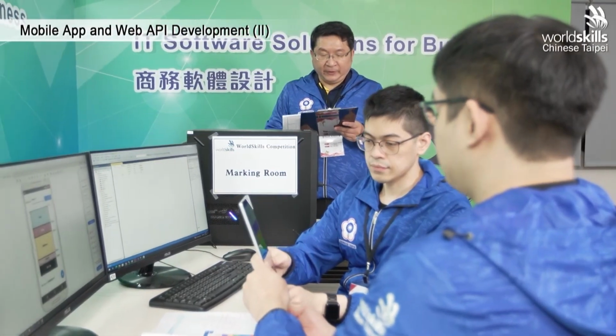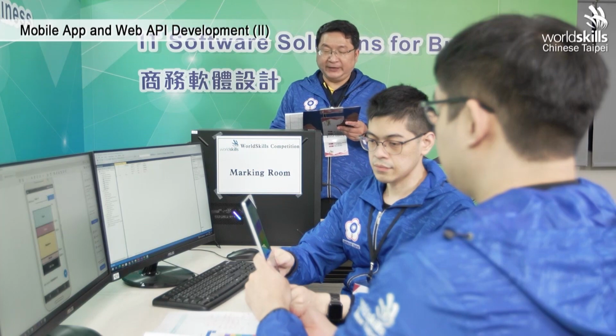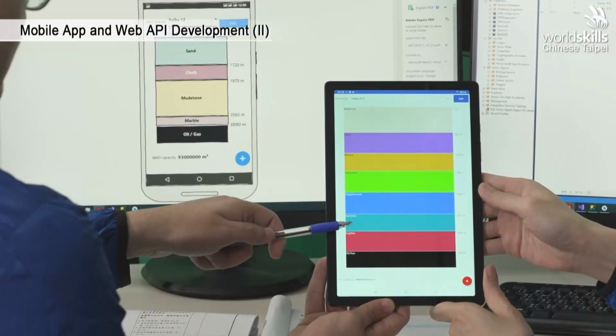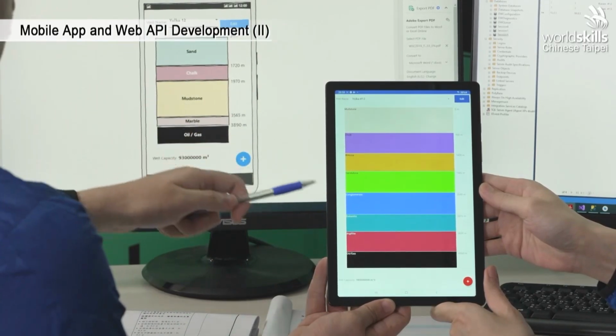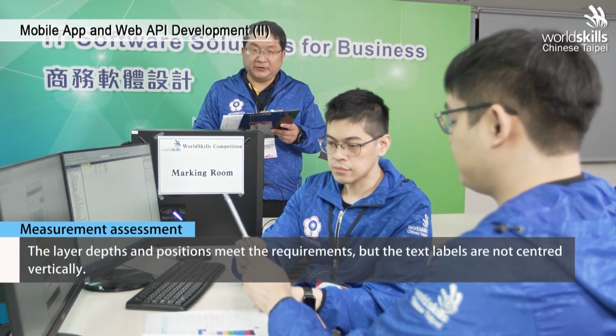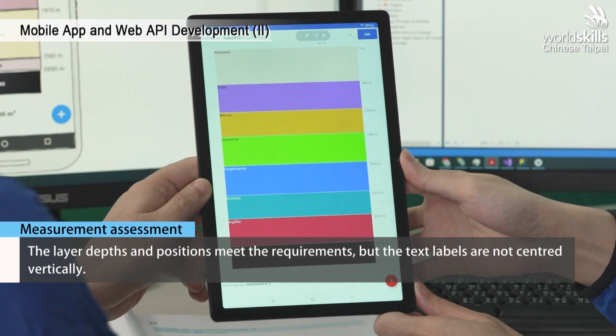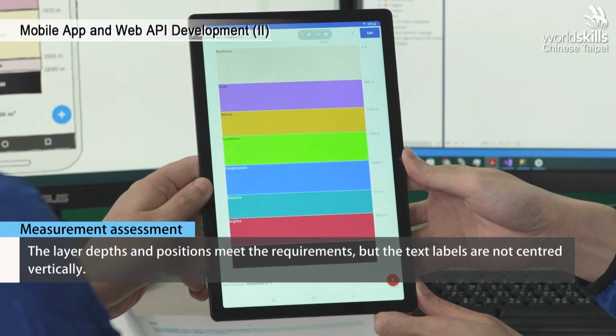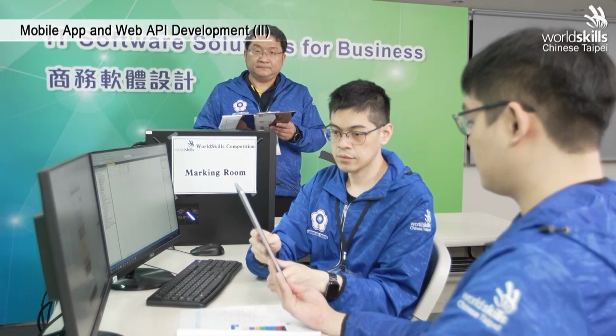We move on to competitor 2. Once oil well data is inputted, is the corresponding graphic representation correct? Please evaluate. The layer labels are not centered. Okay, are the depths correctly positioned? They are. Okay, deduct 0.2 marks for each case where the text labels are not centered. The mark will be finalized and recorded.